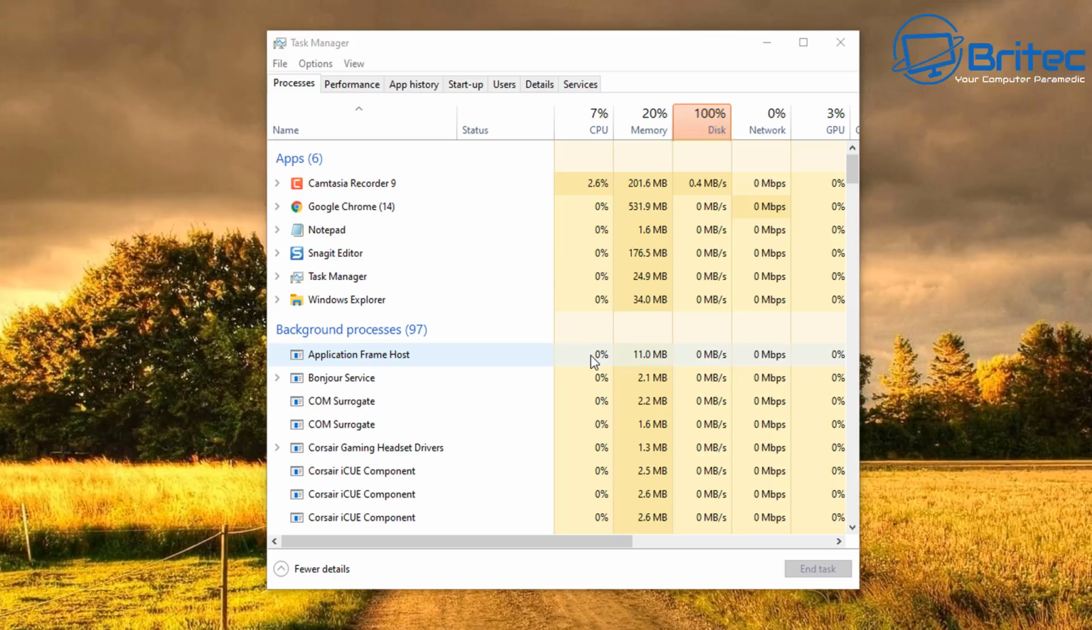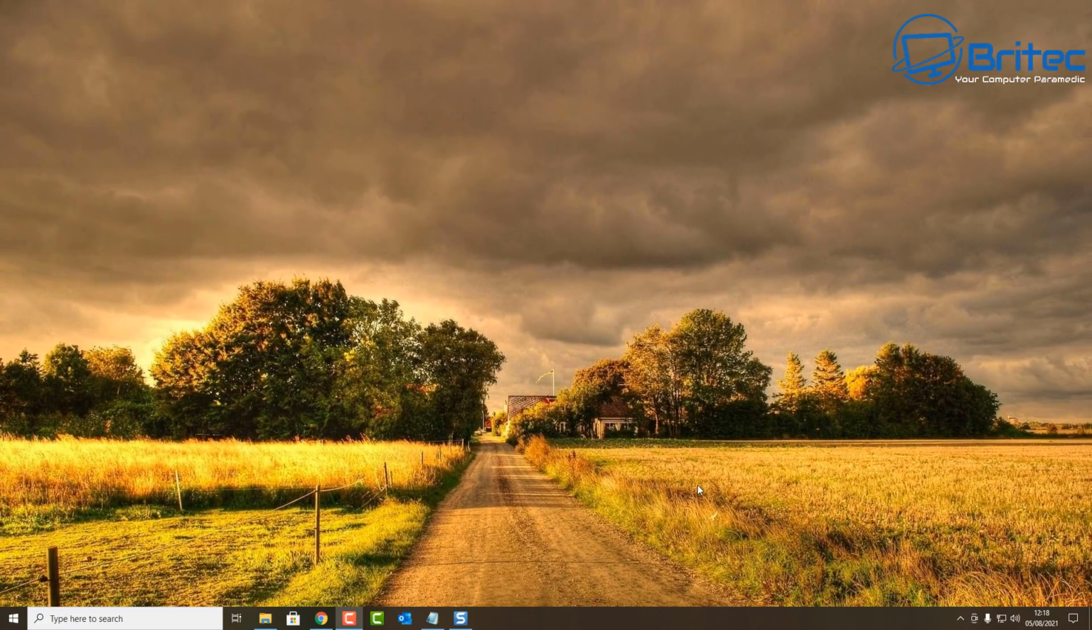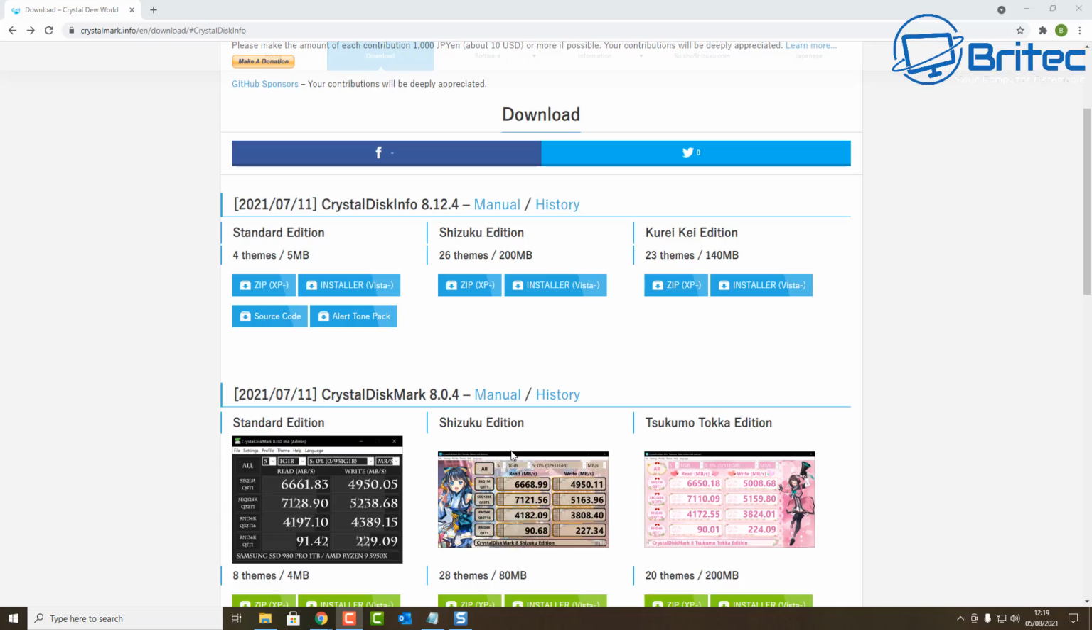And I'm going to go through and show you all of the common problems that cause 100% disk usage, and this will hopefully help you resolve your problem. So we're going to go through a big massive list, so be patient and watch right the way to the end. And let me know in the comment section below whether this resolved your problems.